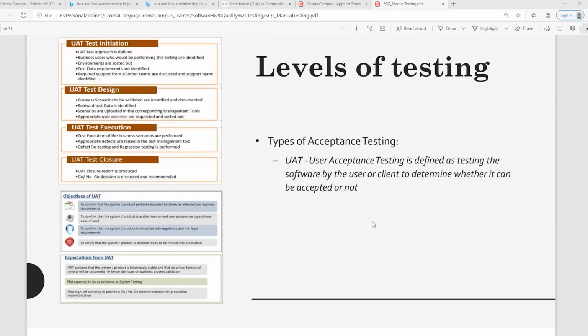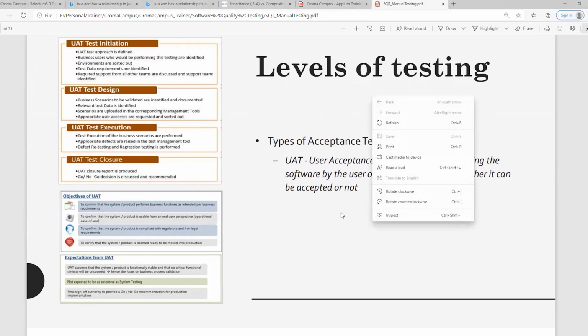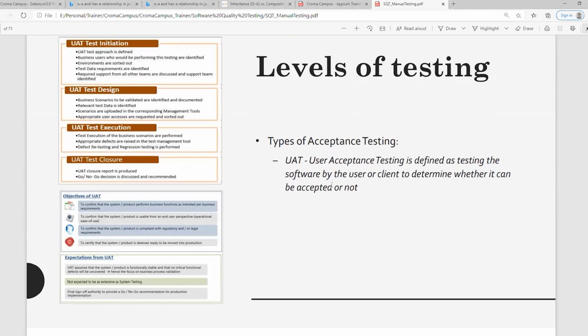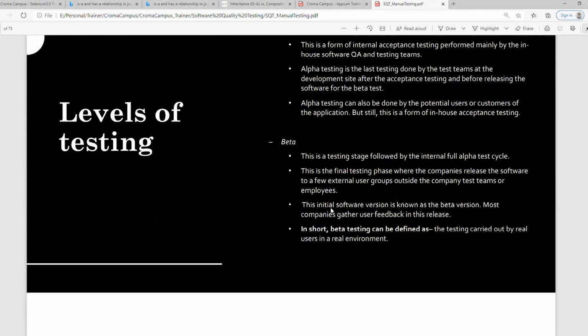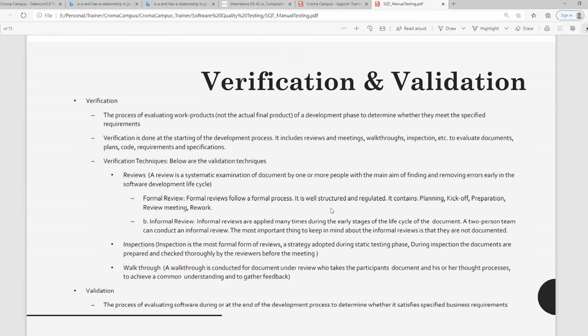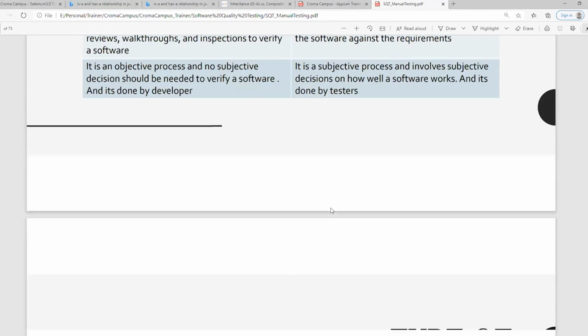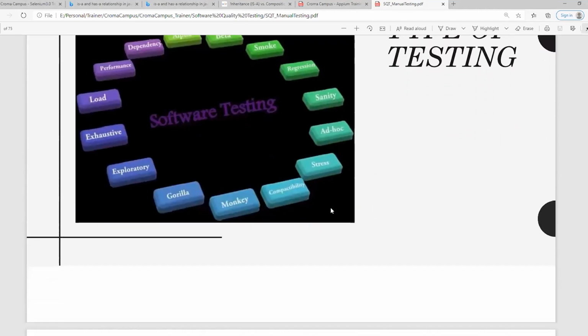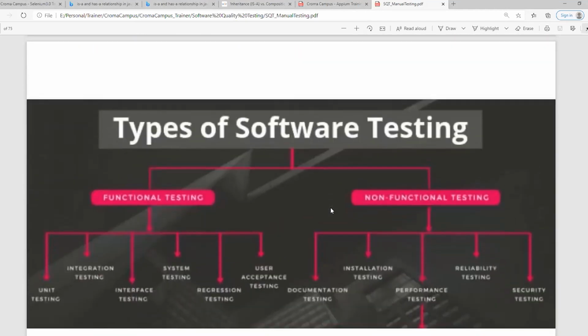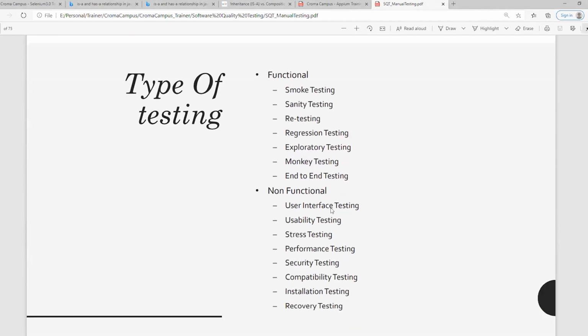Then we will discuss about level of testing. In the continuation we will discuss about UAT, acceptance testing, and then we will discuss about alpha and beta testing. Then we will discuss about verification, validation, how this works, how this is distinguished from the static and dynamic testing. Then we will discuss about functional and non-functional testings in the categories like we have smoke, sanity, retesting, regression testing, exploratory, monkey, end-to-end, UI testing, usability testing, stress testing, performance testing, security, compatibility. So we will discuss about these topics.